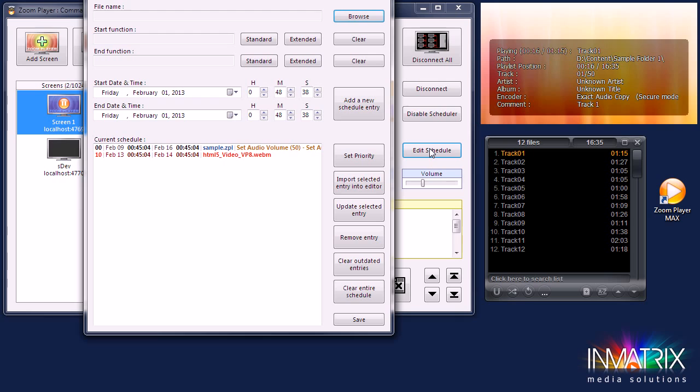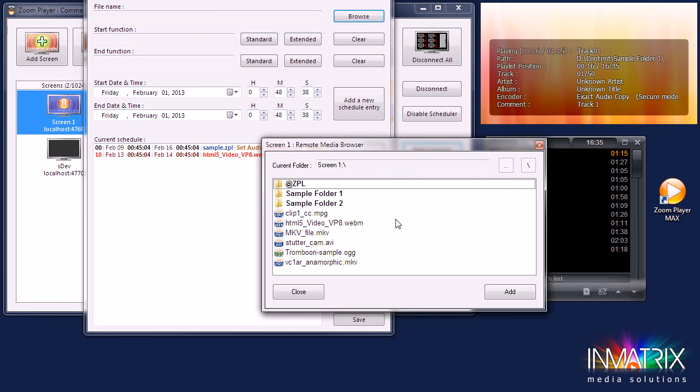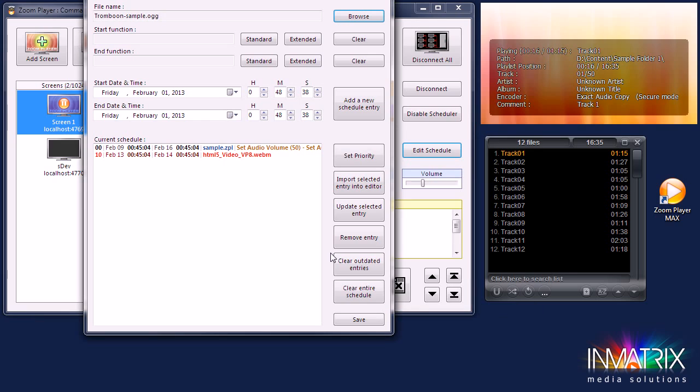So for example, I'll edit the schedule, and I'll add another example, and I'll have it play from now till another hour from now. It doesn't even need a higher priority because there's nothing currently that clashes with it. And let me just, before finishing, explain the rest of the menu.